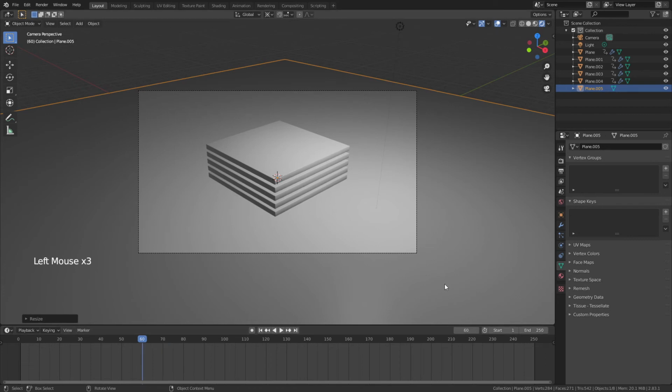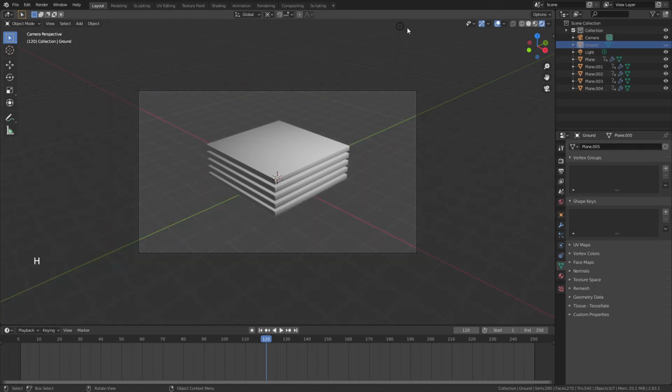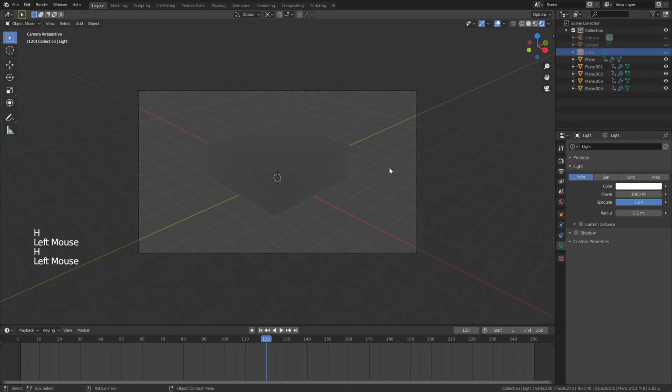for the sliding effect. So we know that all of these have a keyframe. If we now come ahead to frame 120, what we can do is, again, we can hide our base plane. This is our ground at the moment. We're going to hide that because we don't want to be interfered with. We don't want the light or camera to be interfered with either.